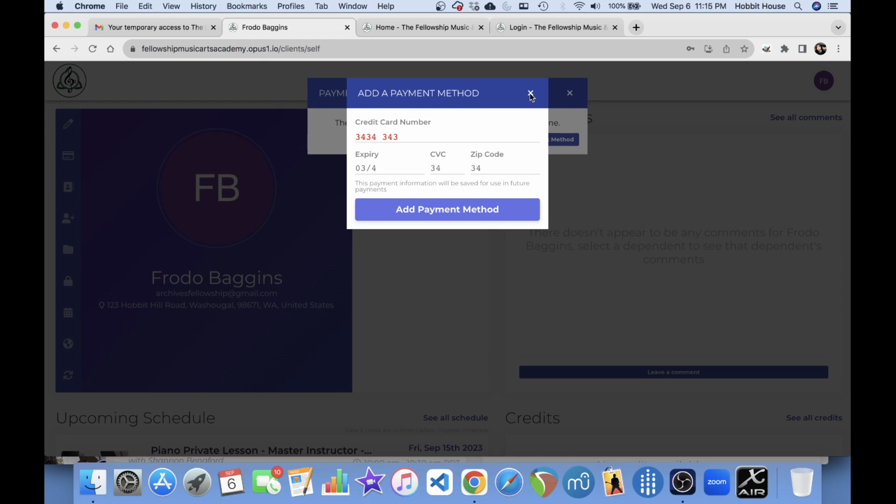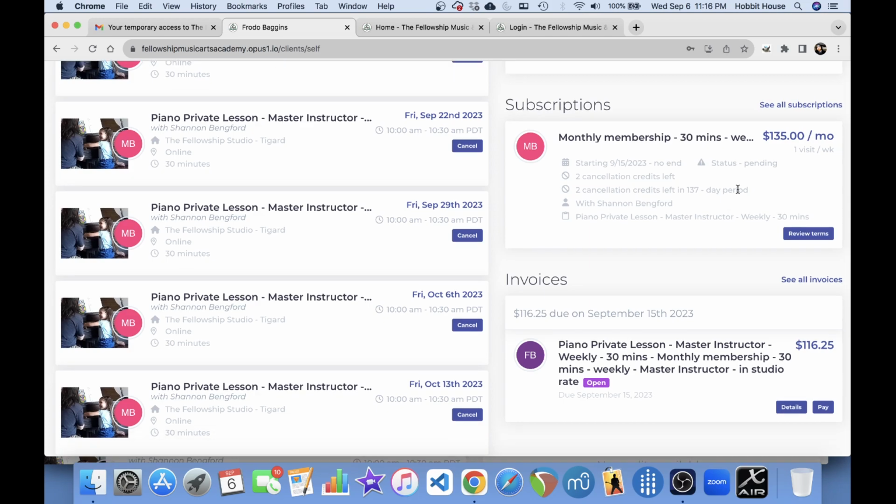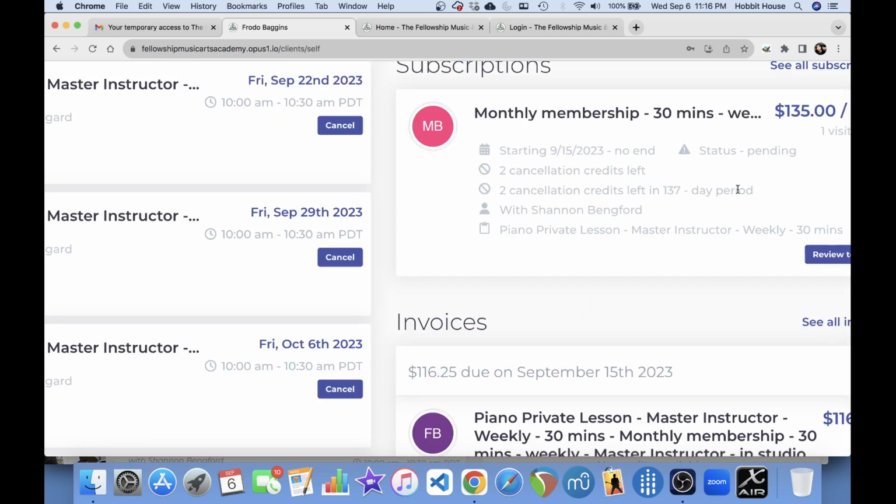Now that payment source will be used to pay invoices. So if you scroll down, you will see, actually the next thing you want to do, I'll explain this a little bit, is to go to the subscription area and make sure that your subscription looks correct for the lessons you have.